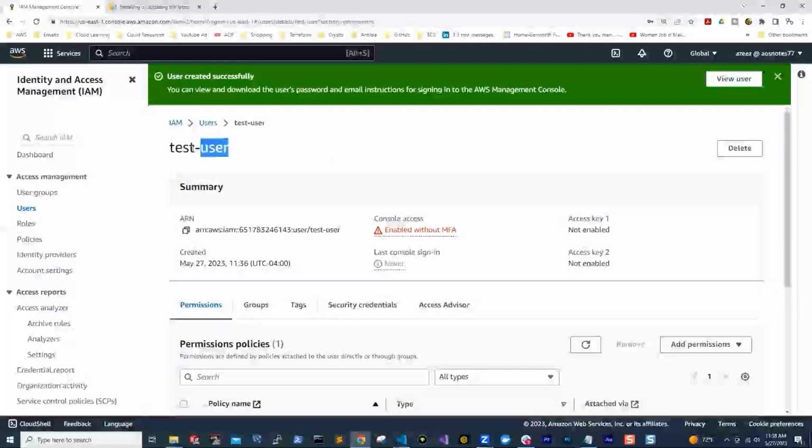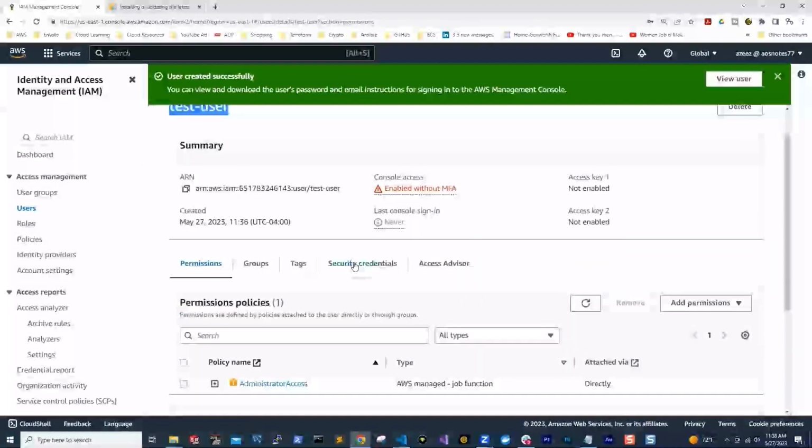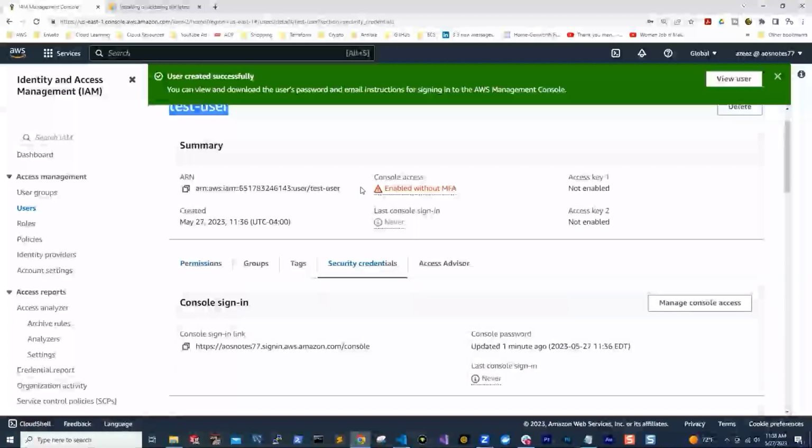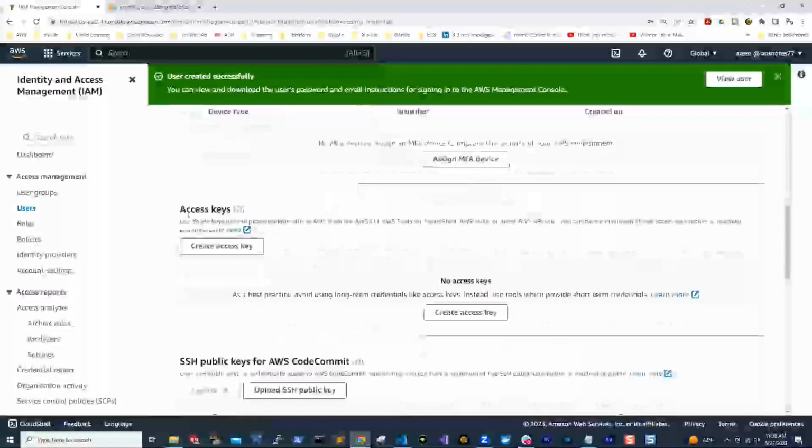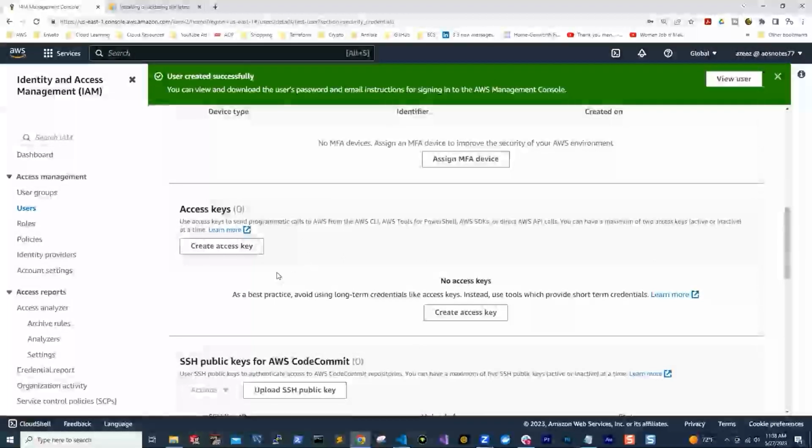This is the user I just created, and at the current moment the user only has access to interact with AWS by logging into the management console. So now if you want to give this user access to interact with AWS programmatically, once you select the user to come into that user account, you are going to select the security credentials tab here. Then on the security credentials tab, scroll down. Under the access key section, we are going to create an access key for this user. So here we will click create access key.